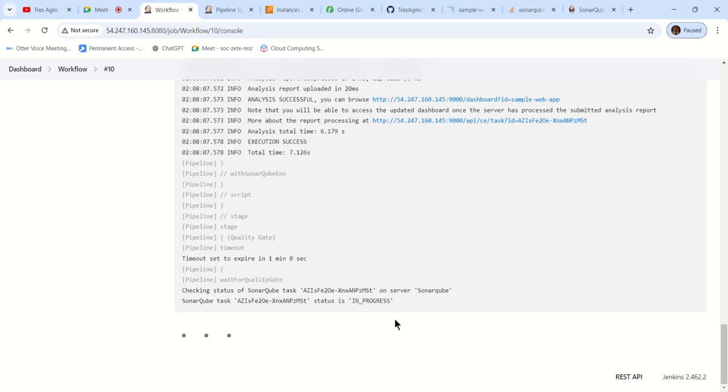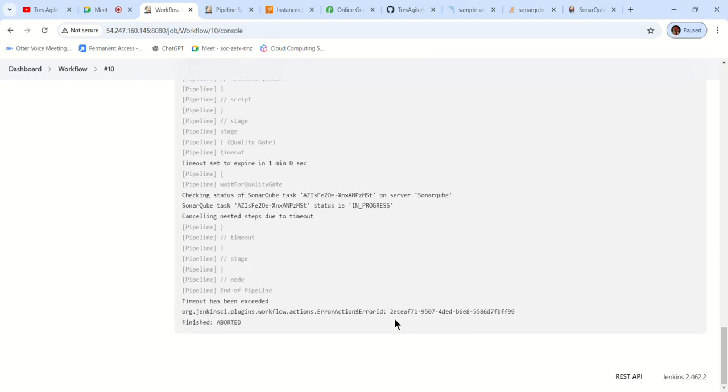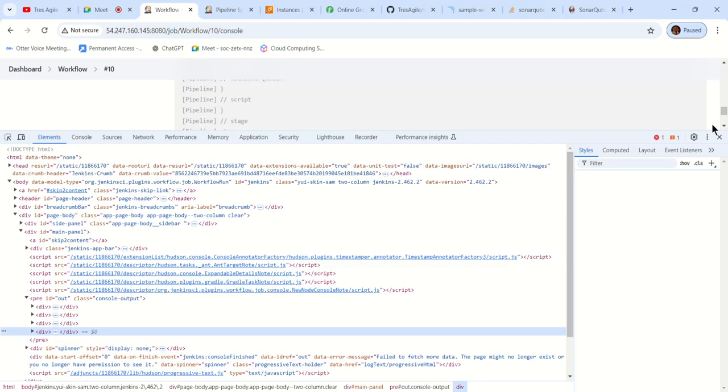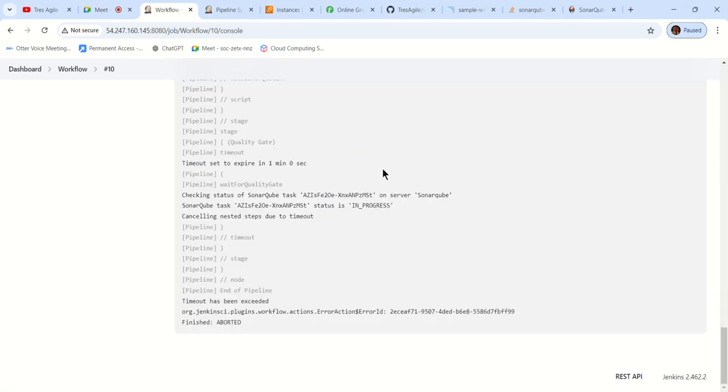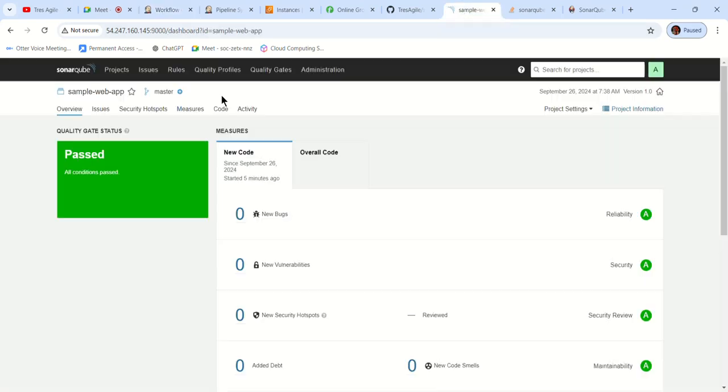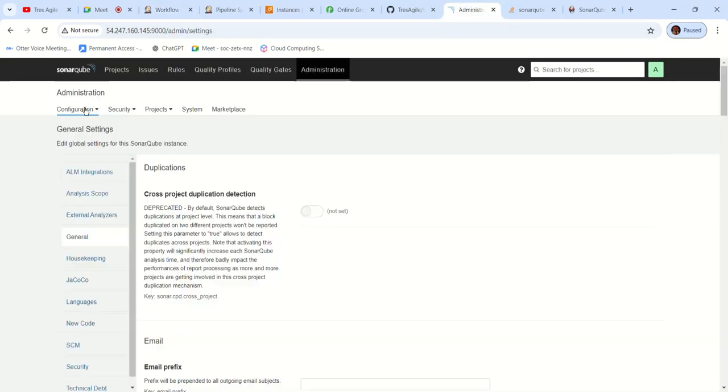It's aborted. It says canceling step due to timeout. It means it wasn't able to check the quality gates. You know the reason why? In order to allow Jenkins to check the quality gate, we need to add a webhook in SonarQube. So how the webhook looks: go to project configuration, sorry, webhooks. You have to add a webhook here.